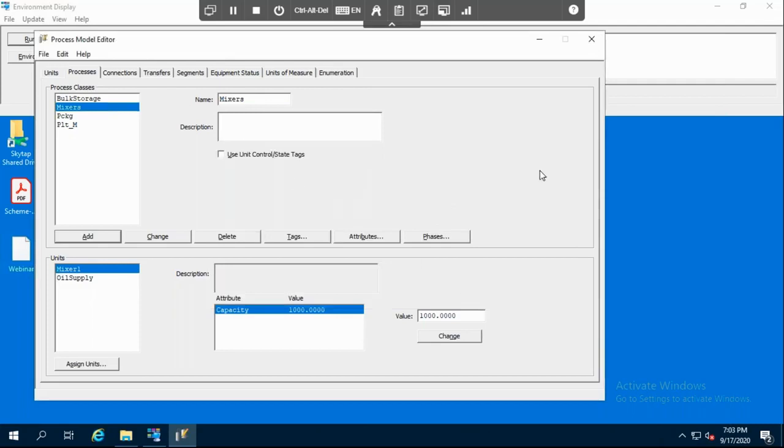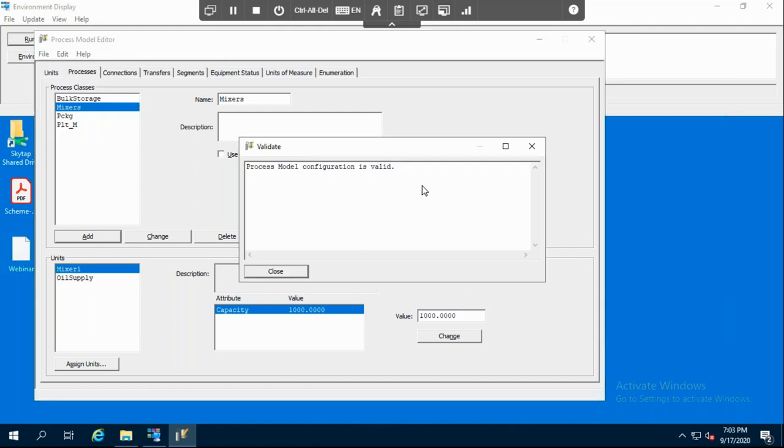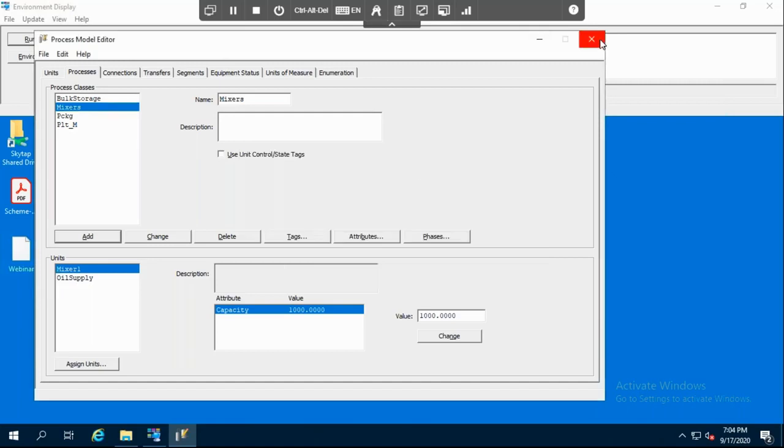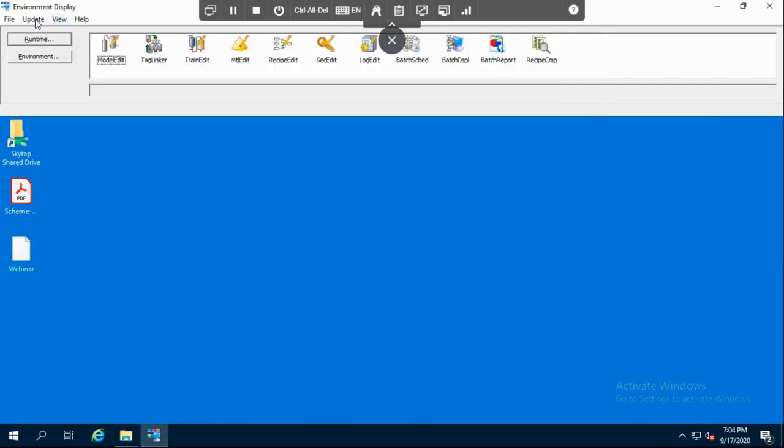After finishing this whole configuration, we have to click on File and Validate. So our process model configuration is valid. Whenever there is something which is not valid, it will give you a message telling you what is the error in your process. The next step will be updating the runtime. You just click Update and Runtime in order for the values to be updated.